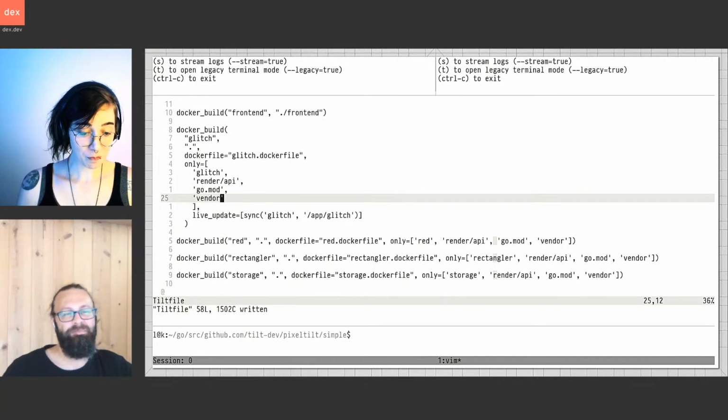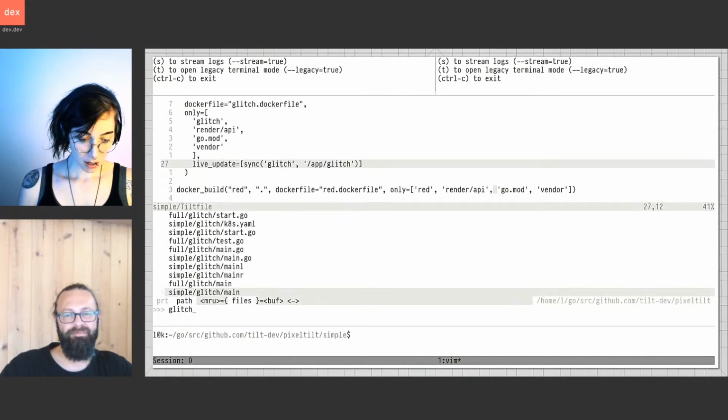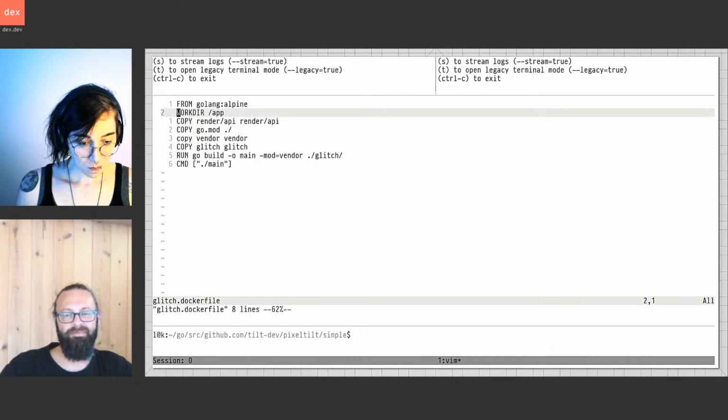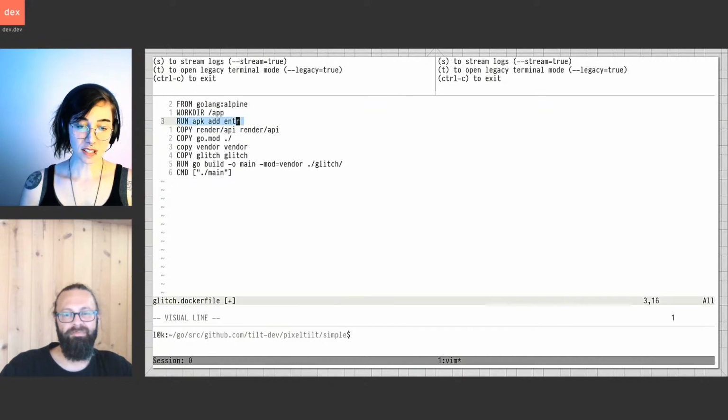Okay, so I think this is all we need to do on this file. We're going to need to update our Dockerfile, so I'm going to do glitch.dockerfile. I'm going to need enter. Enter is a thing that's going to detect file changes, and once it detects a file change, it's going to run a script, and that's going to be my recompilation script.